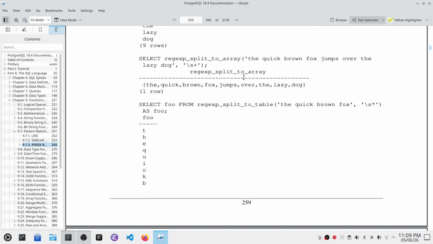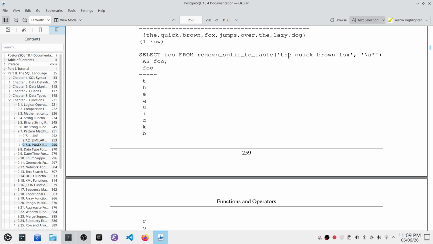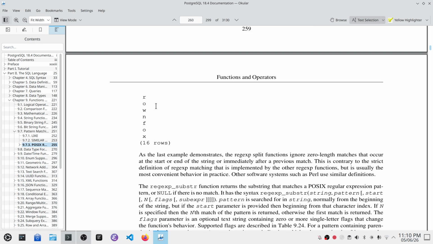Then we have 'the quick brown fox', and our delimiter is white space but with a star. That means zero or more, so all characters will be split and the spaces will be removed. So it is T, H, E, Q, U, and so on, that comes.